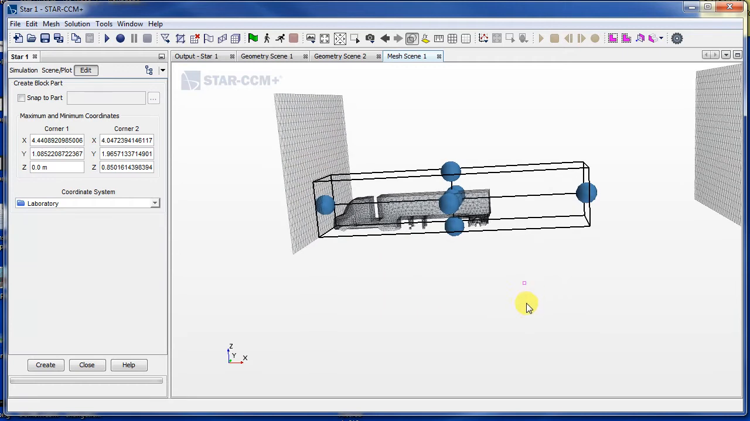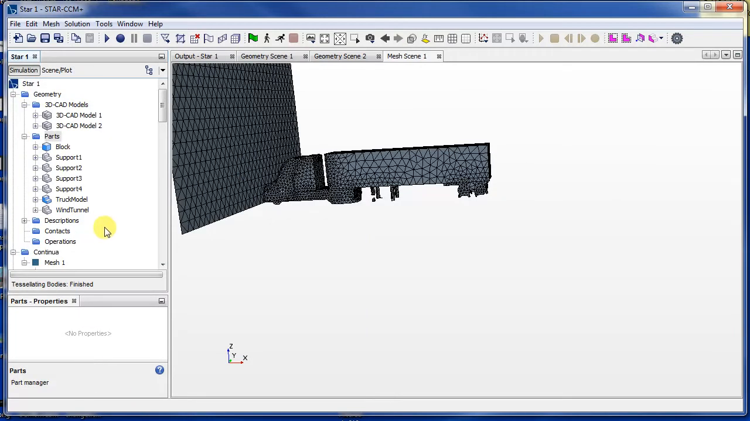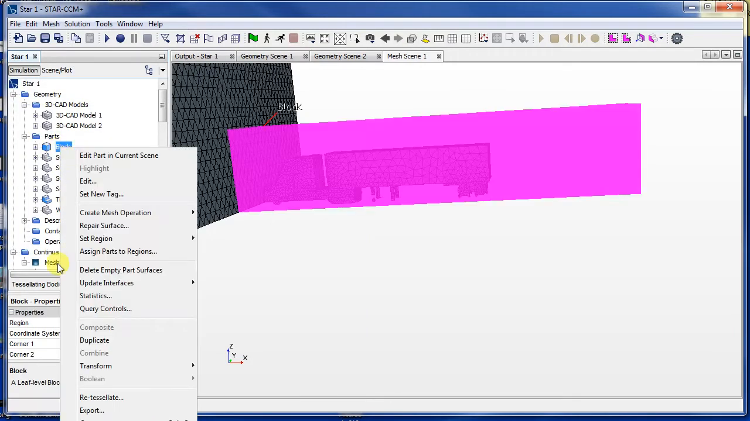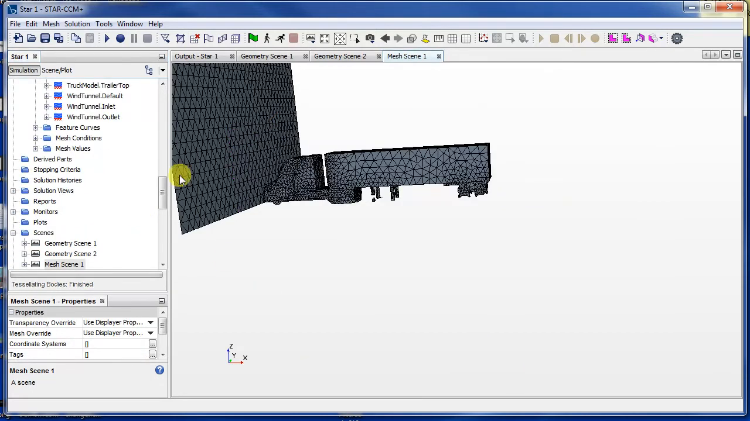Okay, and then I'll press create and close, and I'll rename that as VOR for volume of refinement. So in the next video, we'll continue meshing.